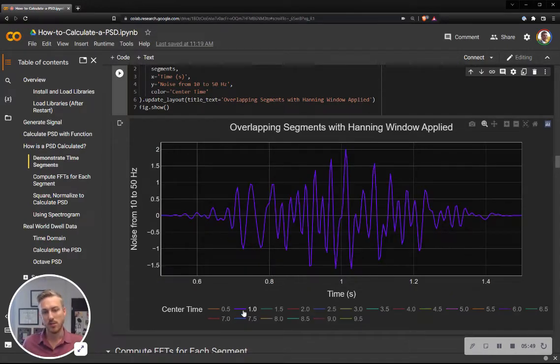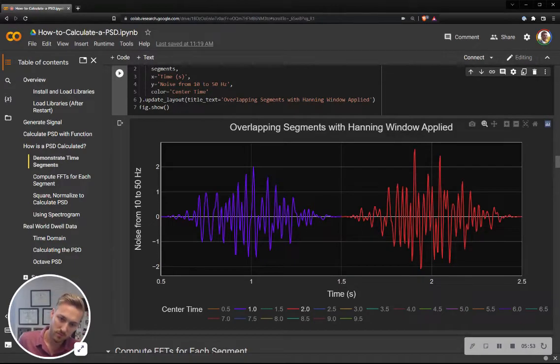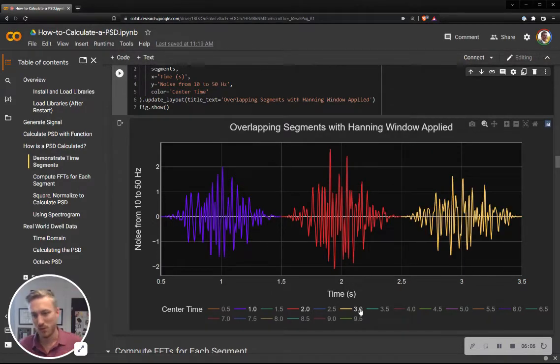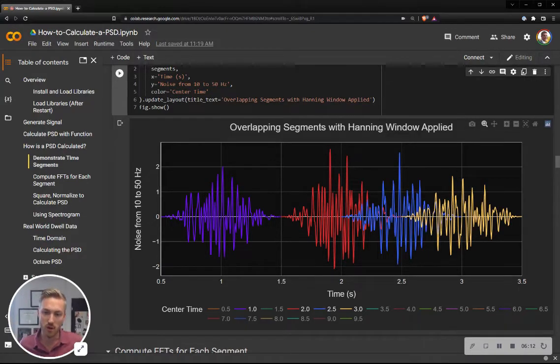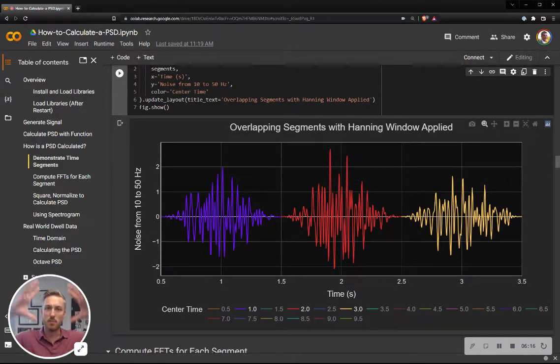So here's my segments: 0 to 2 seconds, 0.5 to 1.5 seconds, 1.5 to 2.5 seconds, 2.5 to 3.5. But then you notice, again, there's another segment that spans the two, so they always overlap. You'll notice that each of these taper up and down.